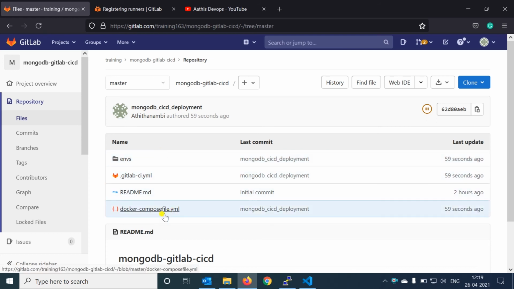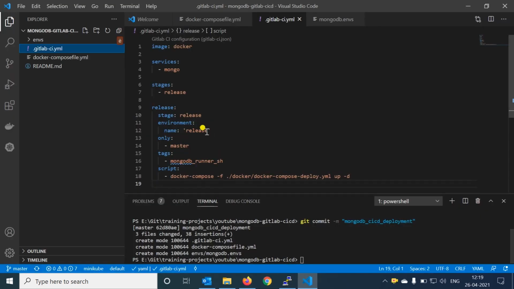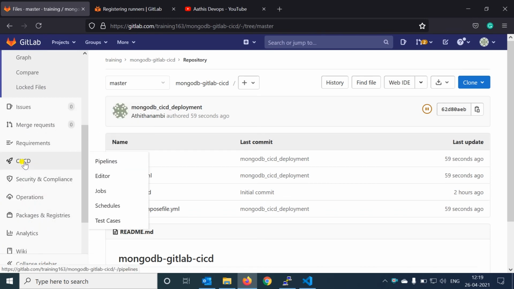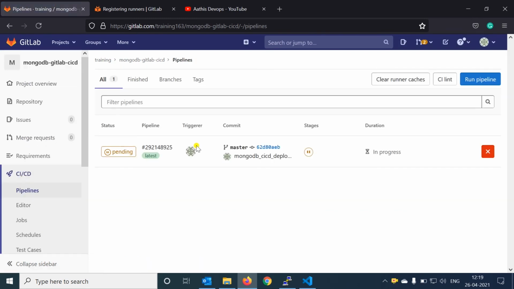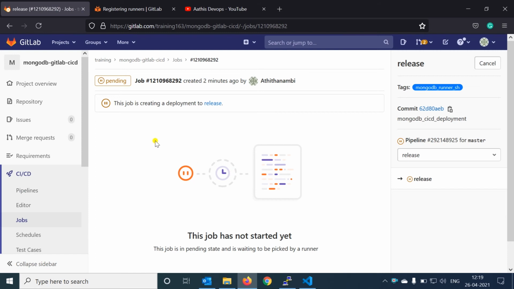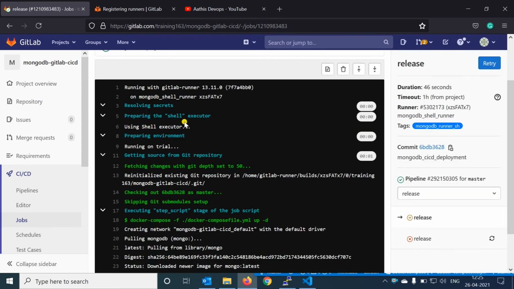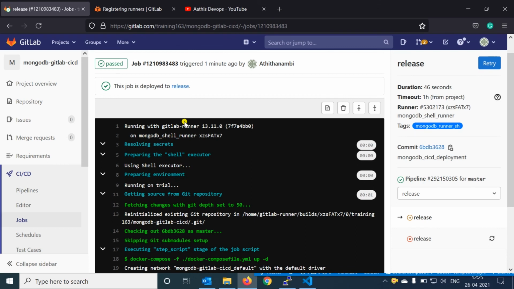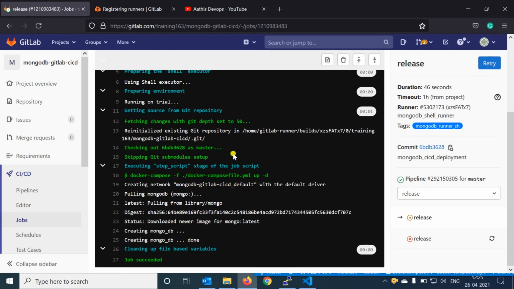Once the commit happens, because of the YML file in the master branch, it starts triggering the deployment with the runner connected to this tag name. You can see it will take a little bit of time because of individual runners. This job is created and deployed to the release. See, it downloaded the newer image of Mongo latest, created the MongoDB, creation of MongoDB done, job success.